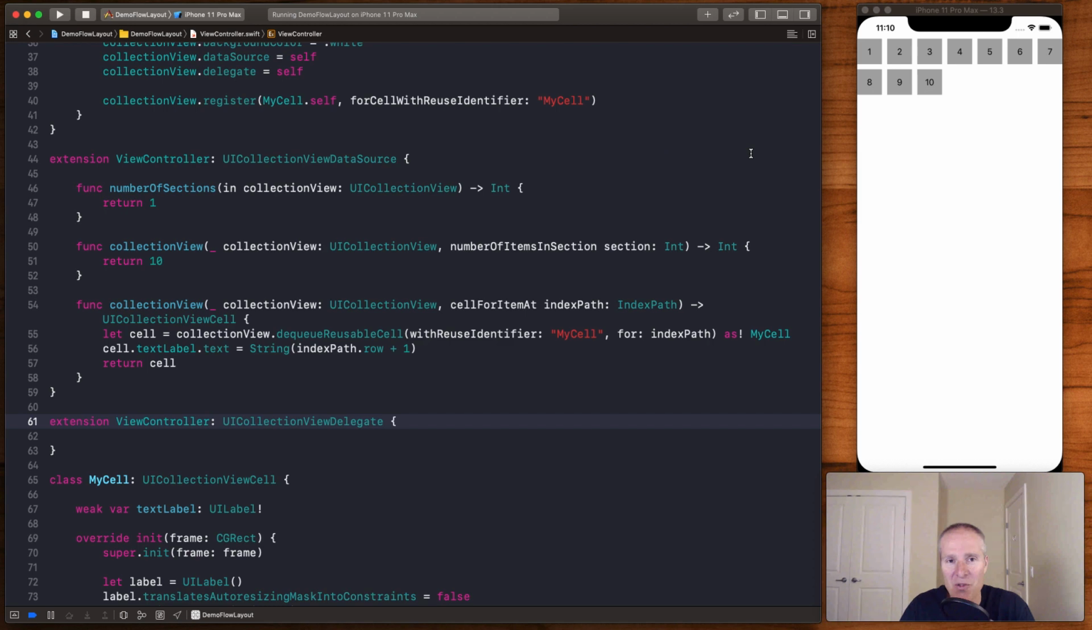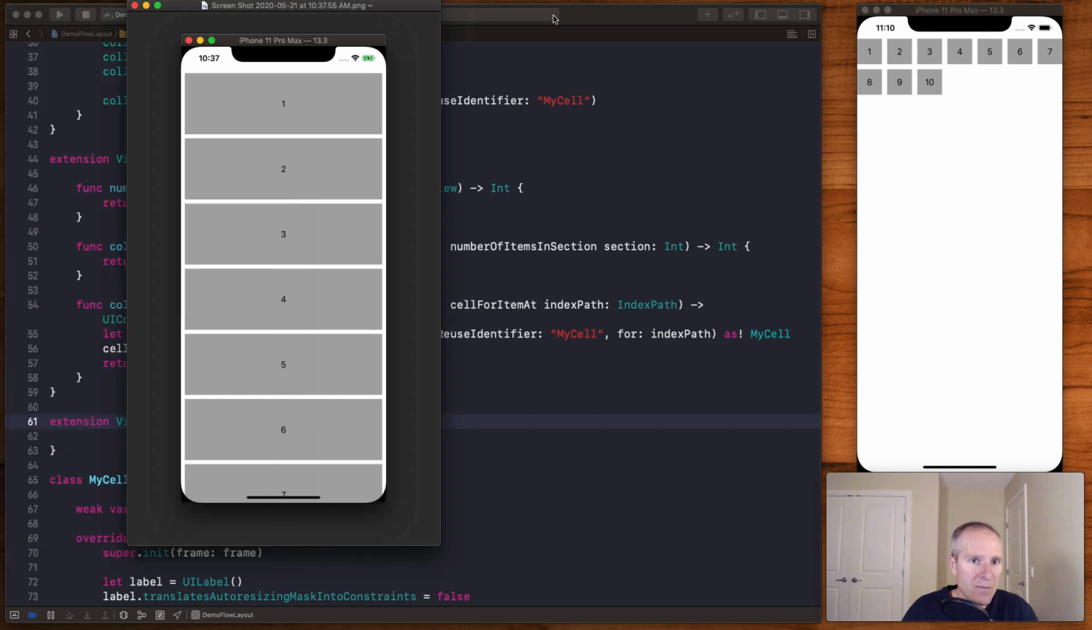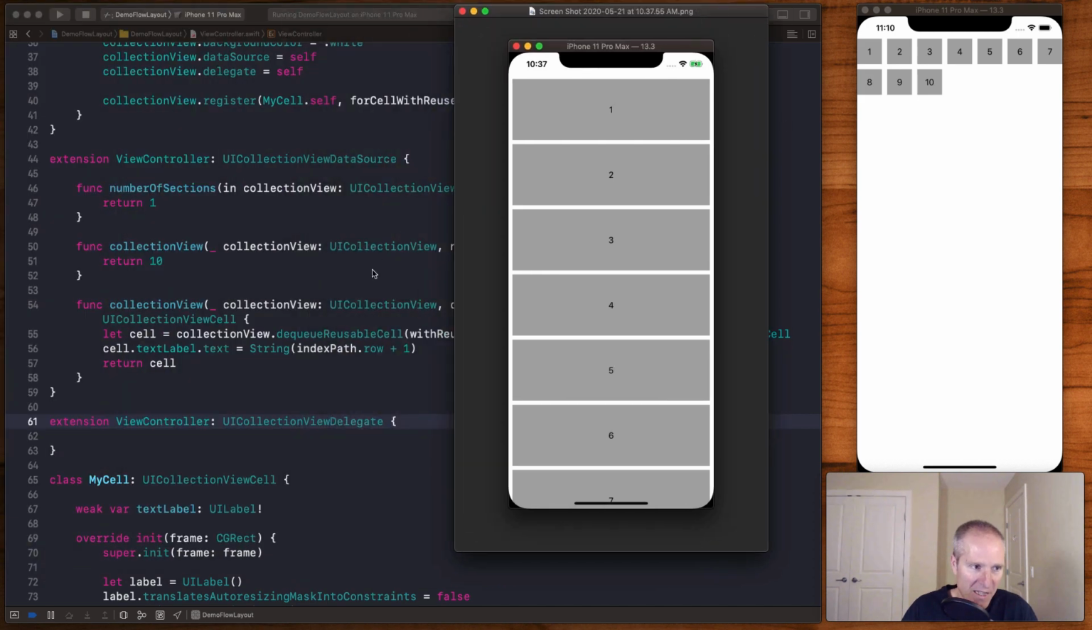But what we're going to do now is take this and make it look a little bit more like a table view. We're going to transform it into something that looks like this. So we're going to start working with our basic collection view, and we're going to see how we can use the UI collection view layout delegate to actually control what's going on the page here.